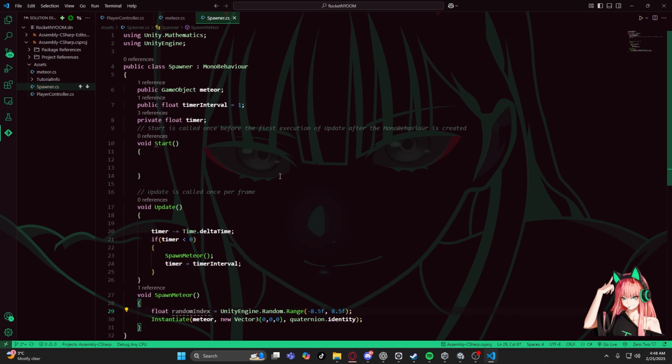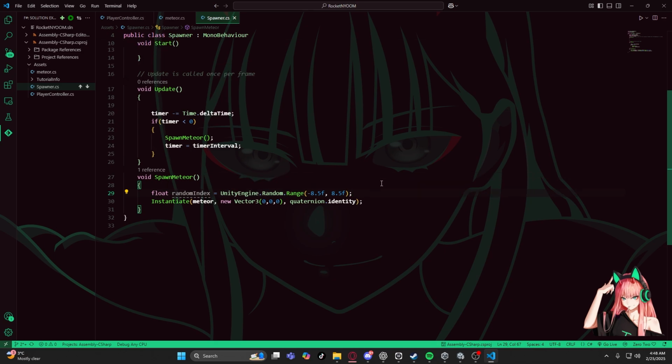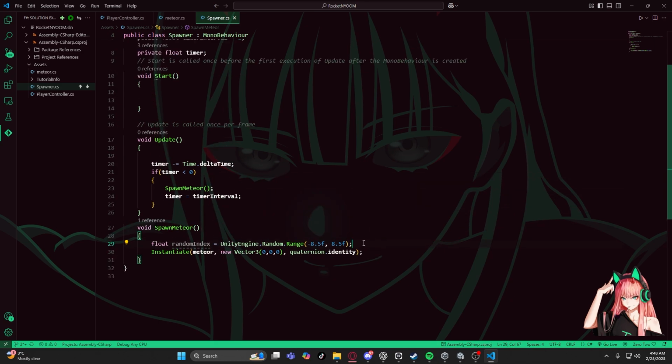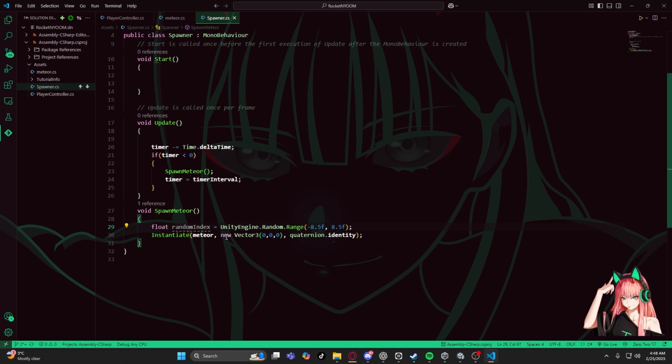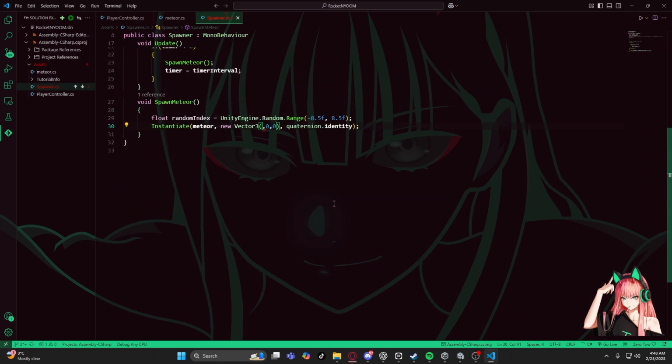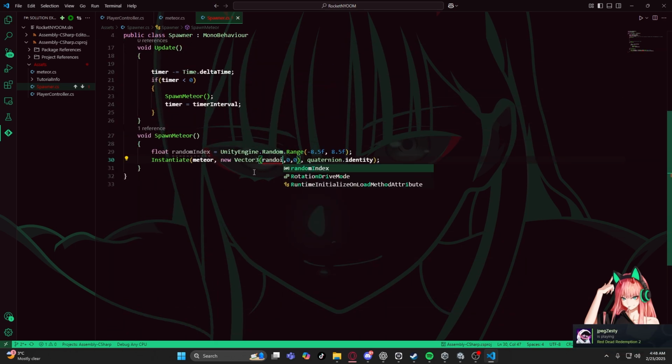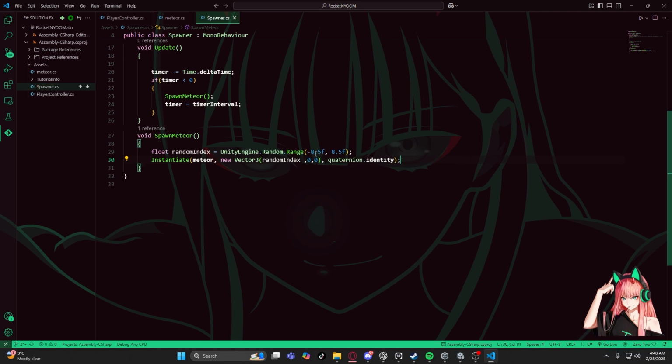For some reason, it was calling this from Unity Mathematics, which I don't care for. Fine, whatever. So now we have a random index, and in here, this is our spawn location. So we're going to switch our x to our random index. Now it's going to randomly choose a location on our x-axis between negative 8.5 and 8.5. We're going to set our y to, I think it was 4.5 was the top of our screen. So to make sure they spawn outside of the screen, let's set it to 8. Cool.